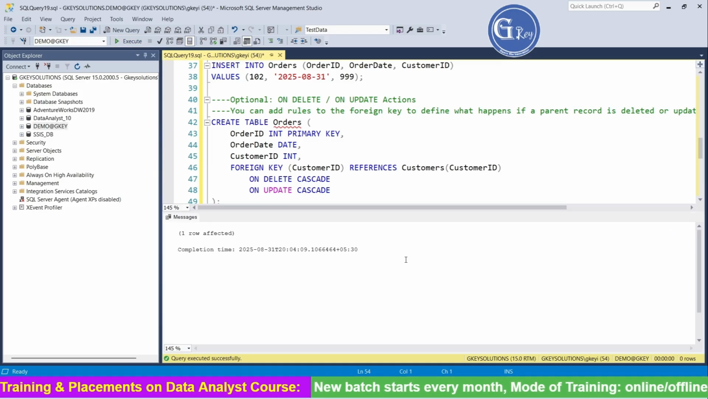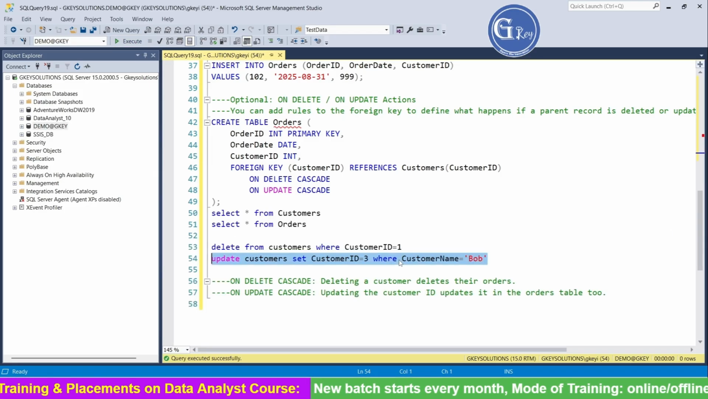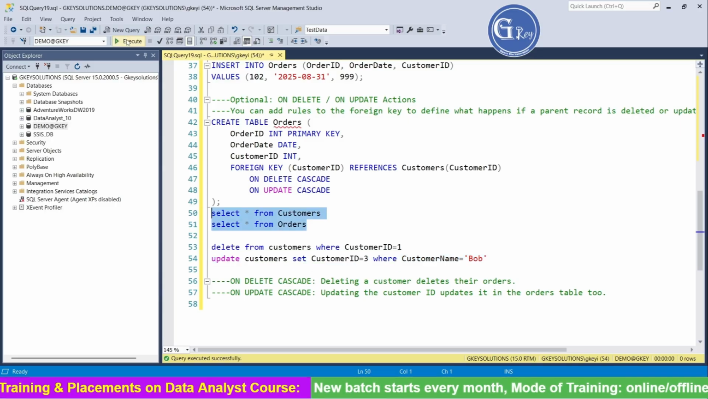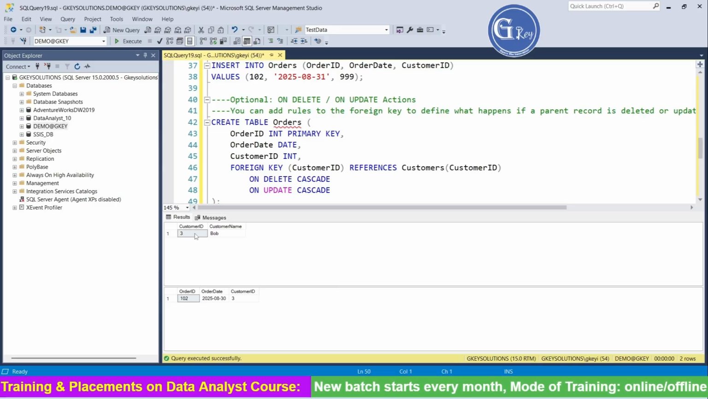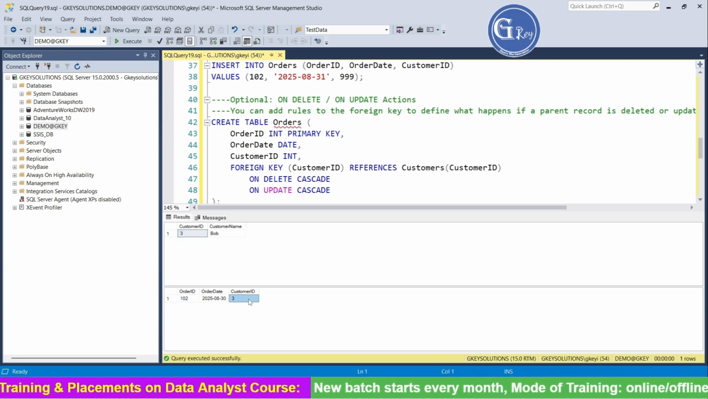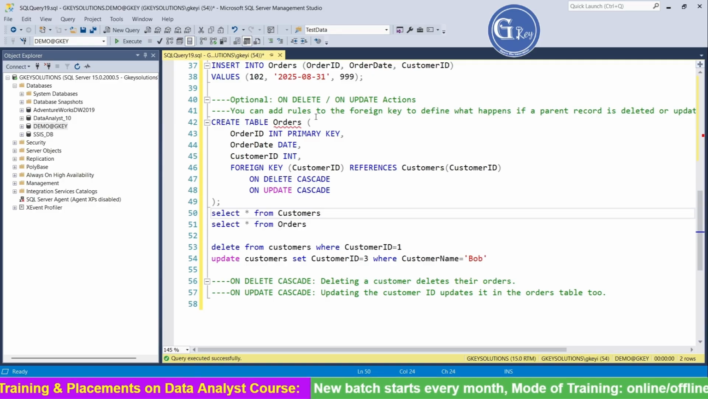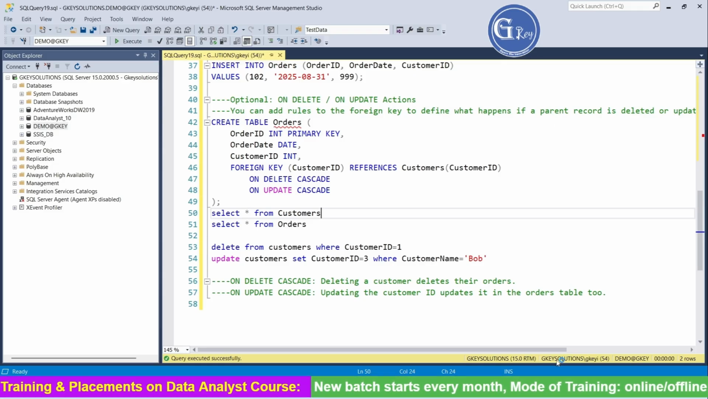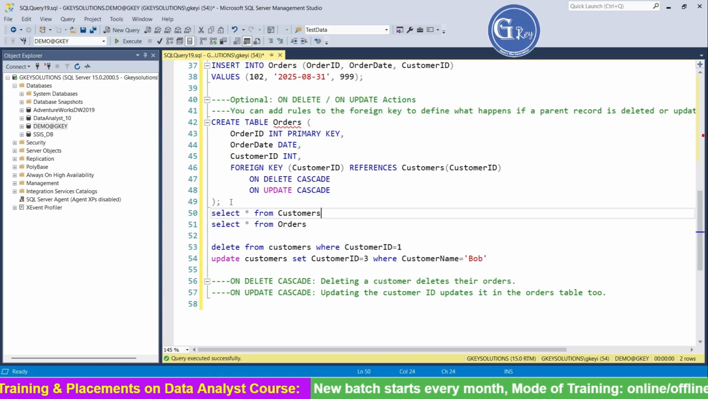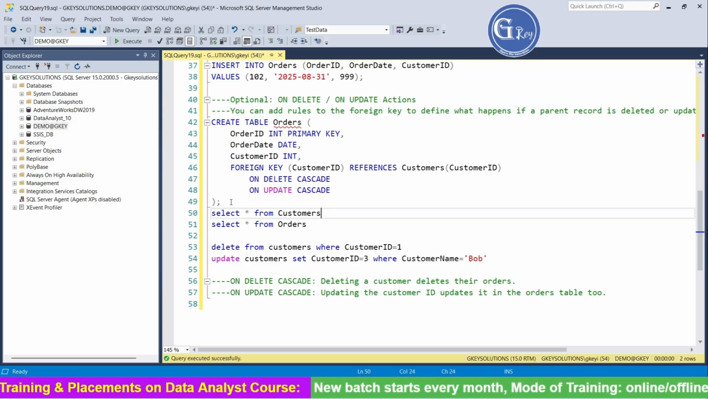We are running this command, and one row is affected. Let's see the data from the two tables. See, now customer ID 2 is updated to 3. In the same way, in the orders table also the customer ID is updated to 3. In such a way, we can have rules like on delete or on update actions. You can add rules to the foreign key to define what happens if a parent record is deleted or updated. In such a way, we can define rules on the child table when using primary key foreign key relationships, that is referential integrity.